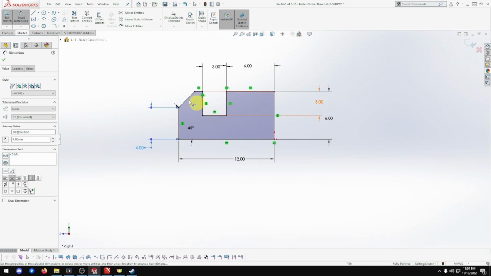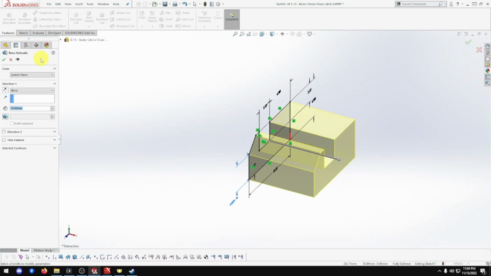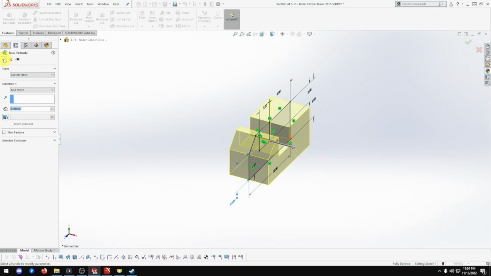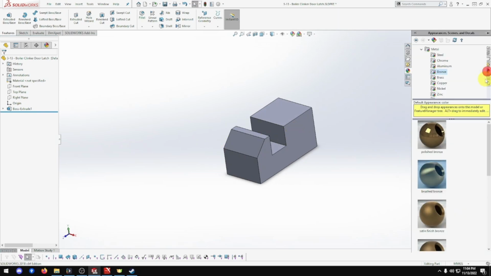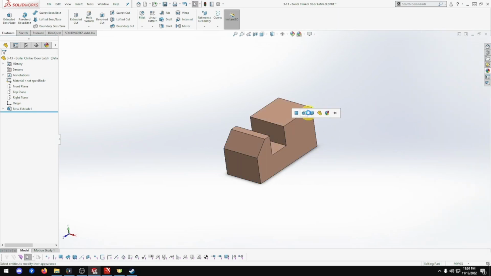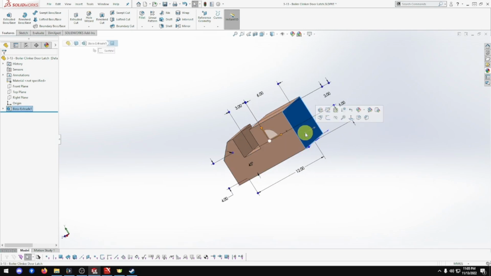So there's actually 6 mil square. Extrude 6 mil, mid plane. And done. Okay, let me just add some color scheme to that. So that's done, but we need to add something here.